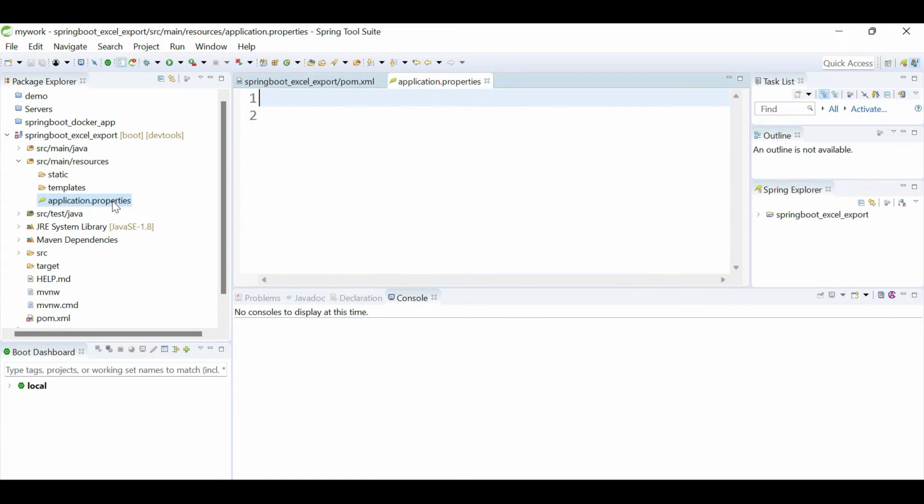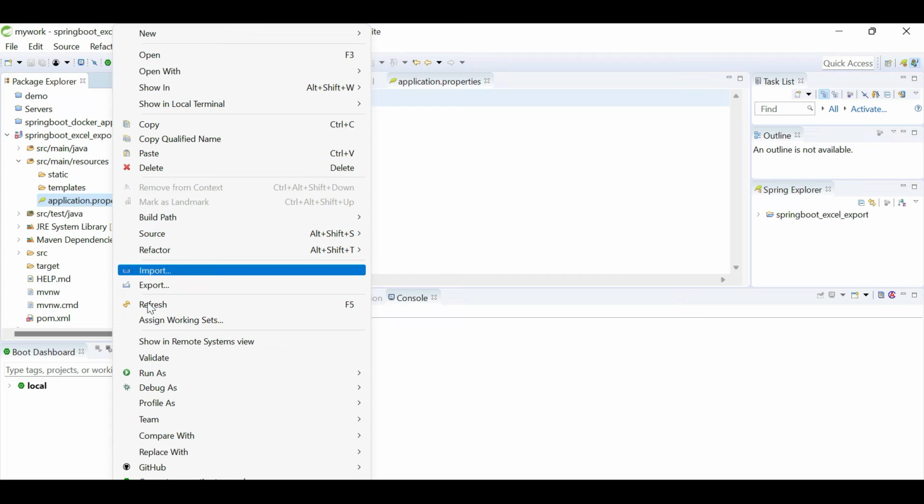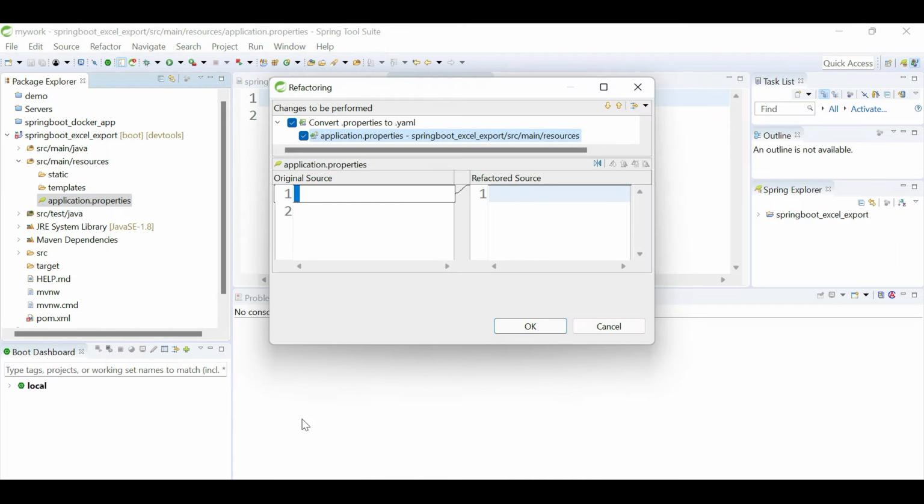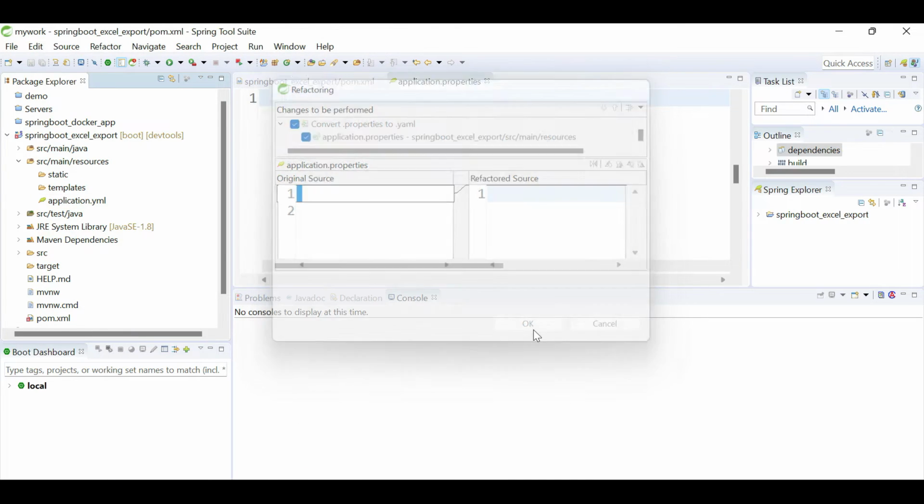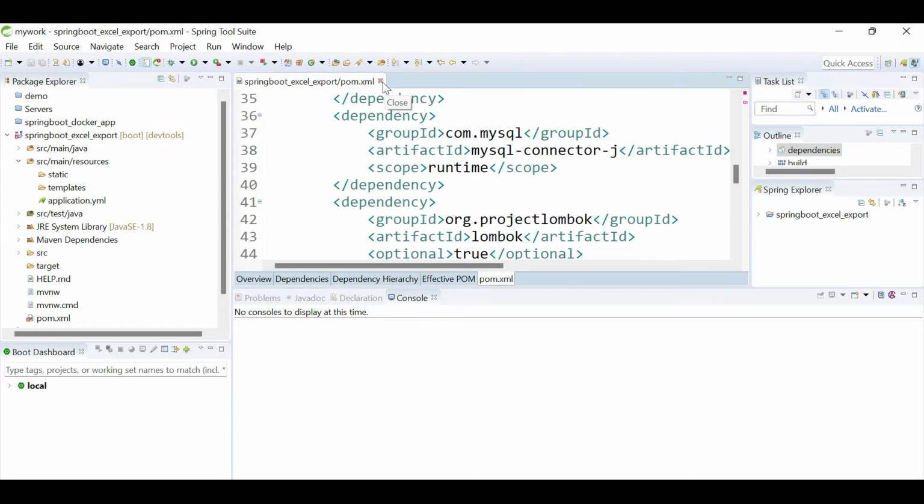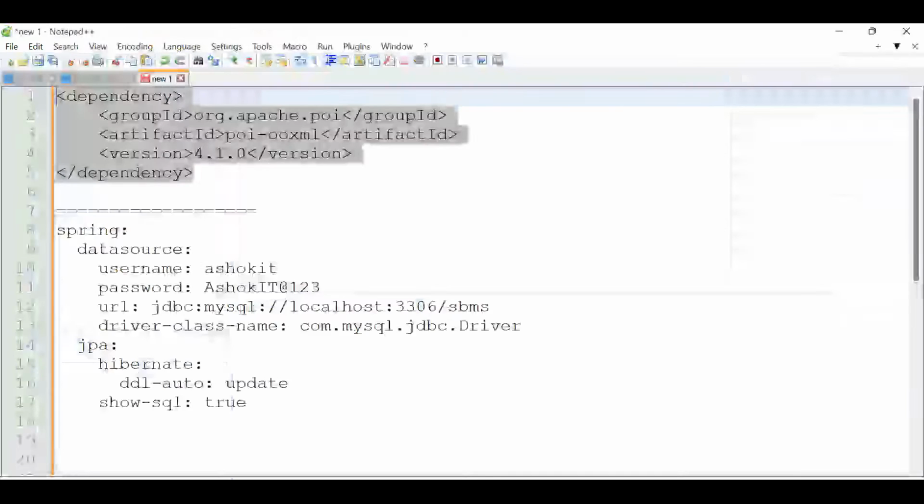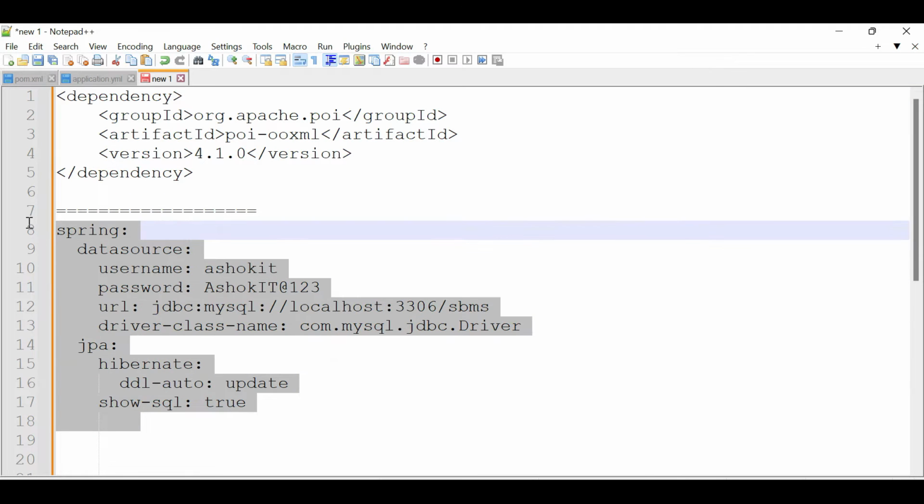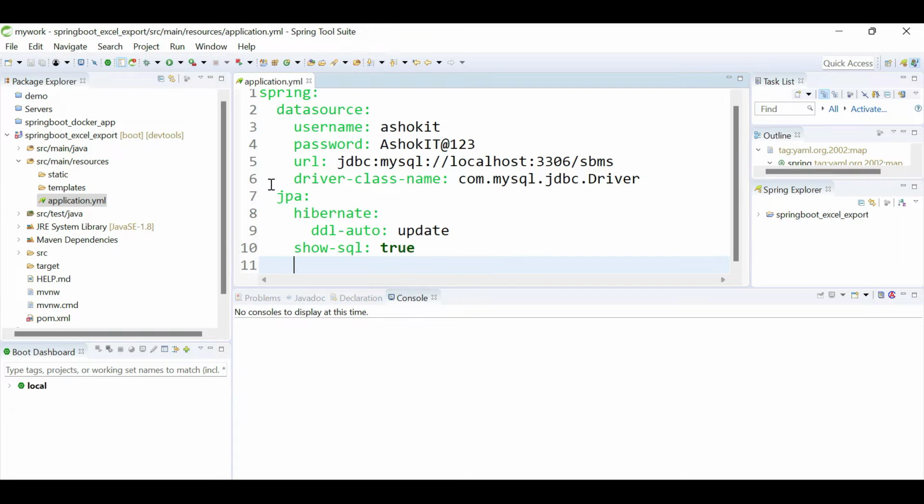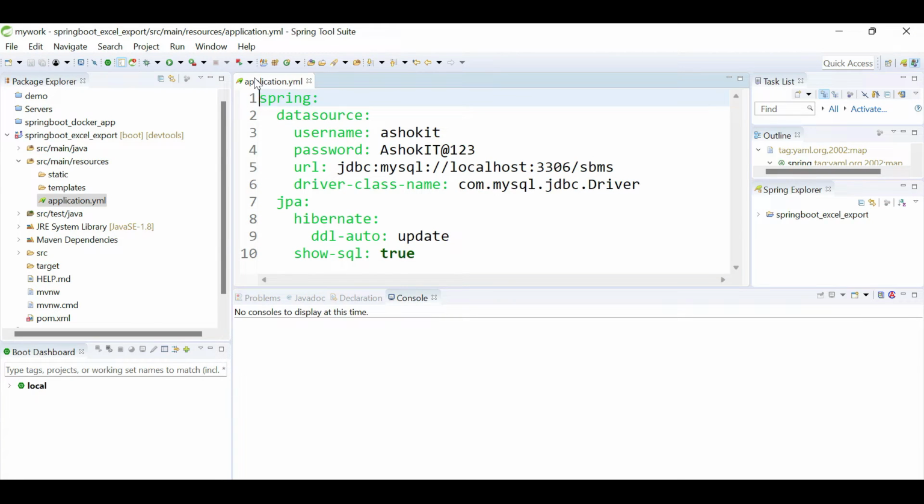Next, we need to communicate with the database. So I'm going to add the data source properties. By default the properties file is created. I'm converting the properties to YML. Nowadays people are using YML files instead of properties. In this YML we need to configure our data source properties. With which database we want to connect, those database properties we need to configure in our YML file.